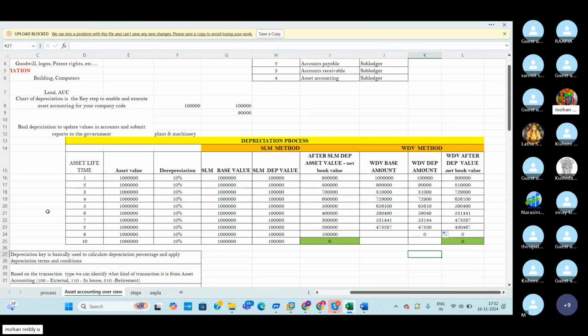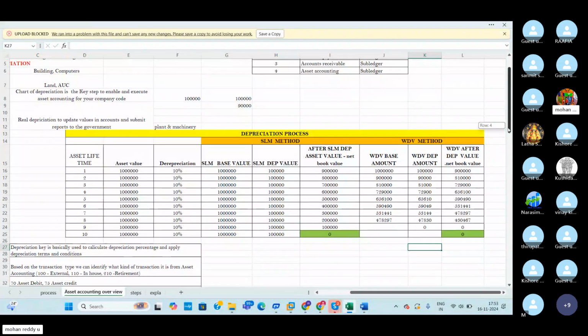So this is the difference between straight line and written down method. This is also one of the most important questions. In the straight line method, the base value is the acquisition value for the end of the asset period. At the same time, in the written down method, the depreciation value will be calculated and the base value is the net book value. So this is the difference.